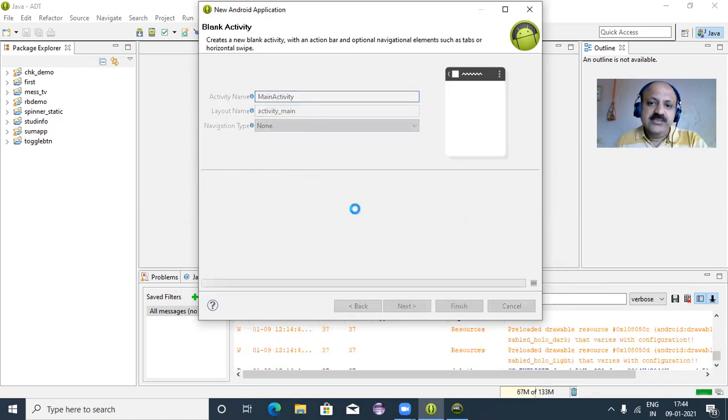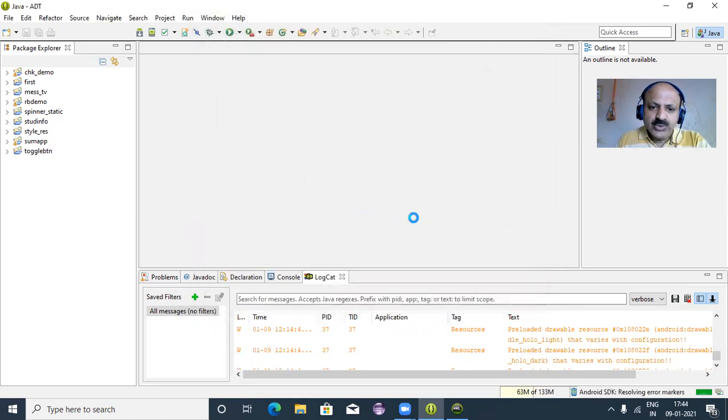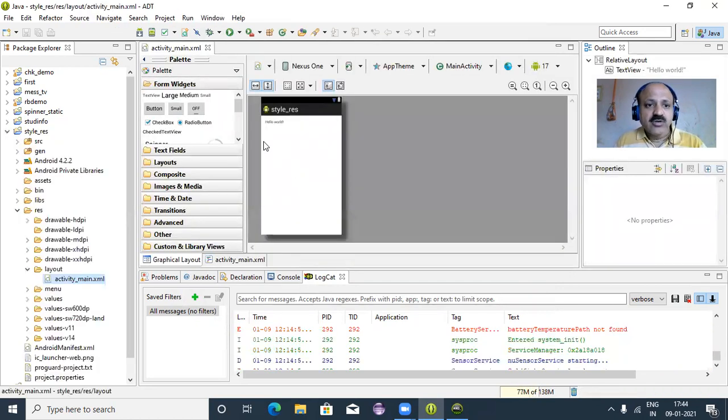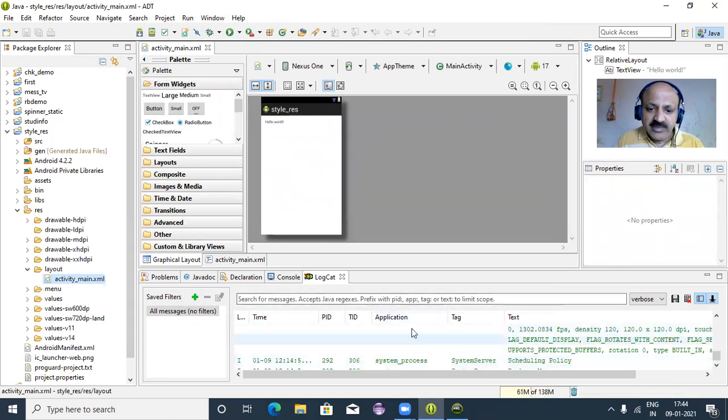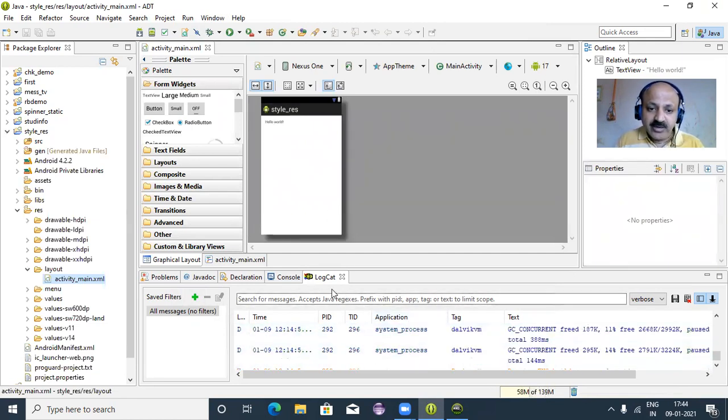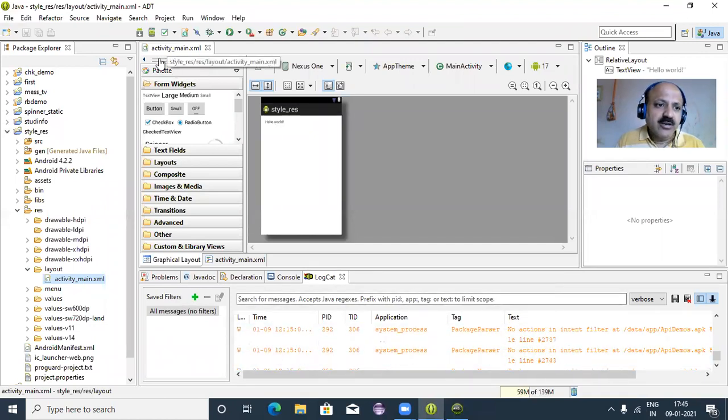All is perfect, and it takes some process. Now I think our app is created. Yes, it takes some process, and now it is coming, and here our device launches. That is the LogCat, logging, and cat means catch. That is the ongoing process. And now I double click.